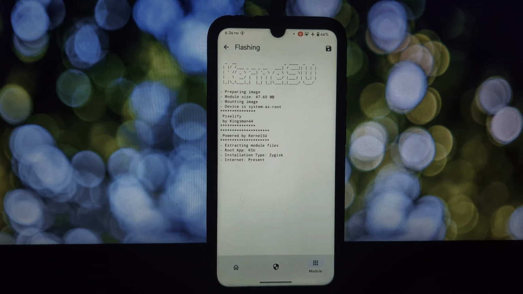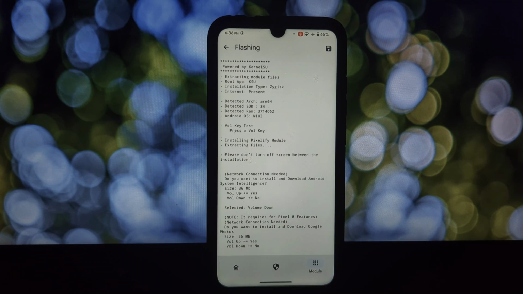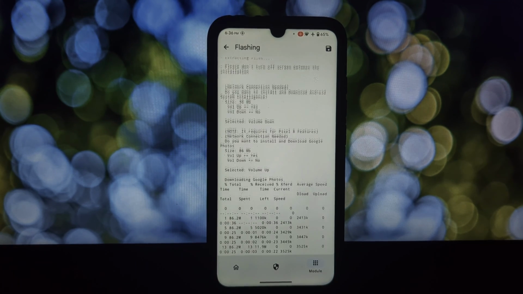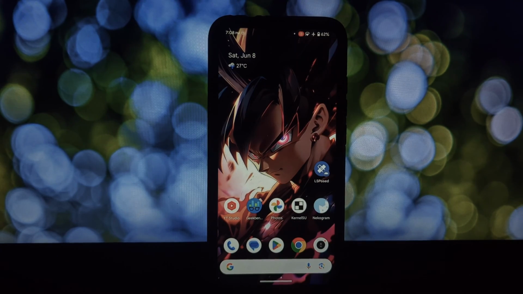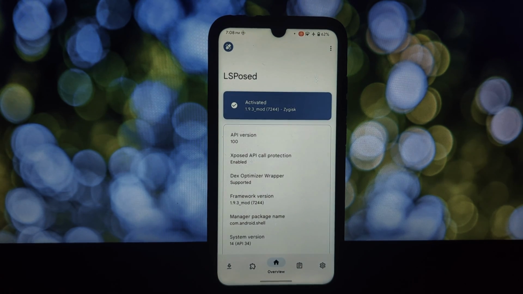Launch the Magisk Manager app on your phone. Tap the Modules section and then the plus button. Locate the downloaded Pixelify Magisk module file and select it to install the module. Once the flash is complete, reboot your device for changes to take effect.